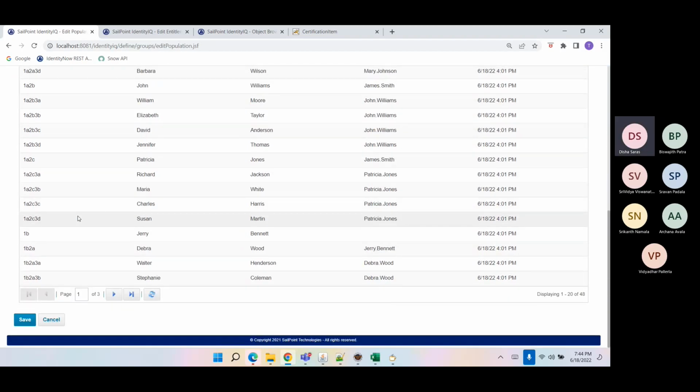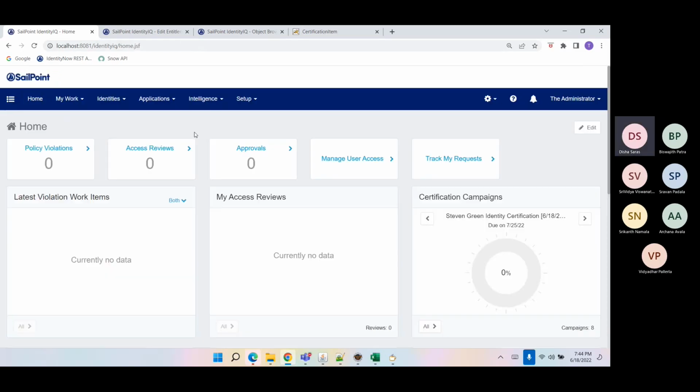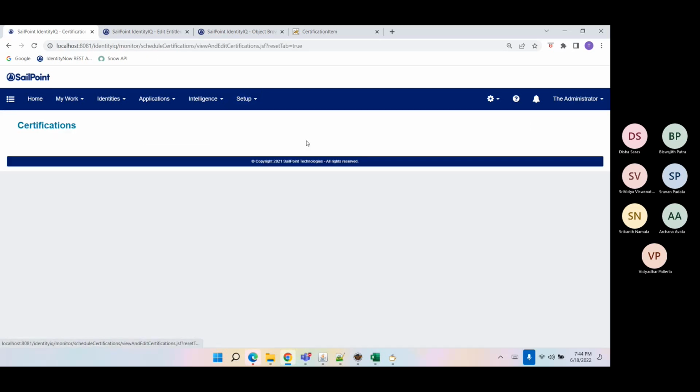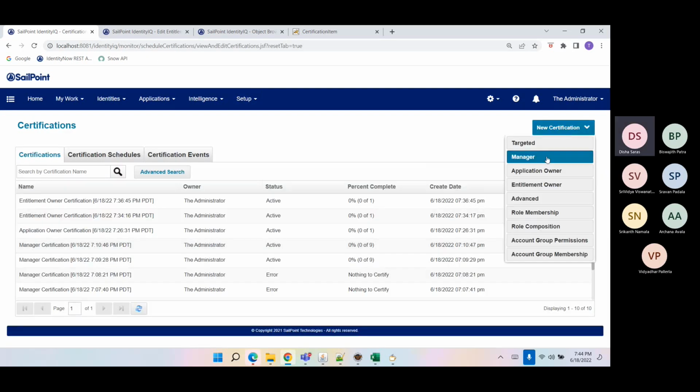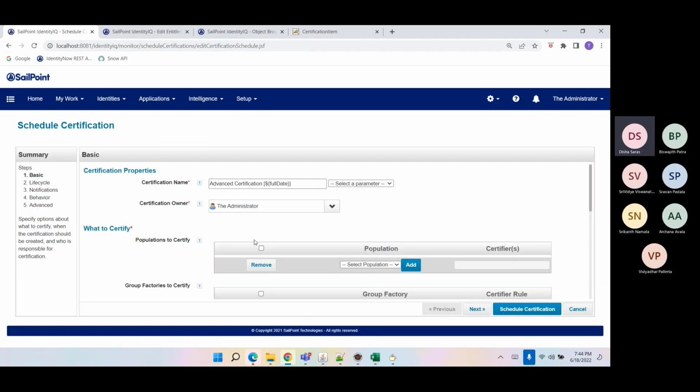So tomorrow a new manager comes, okay. Since his flag is there, it automatically and dynamically loads this data. Now based on this population, I want to create a certification, or something like ad hoc searches, or based on some criteria you want to do a certification. That is where you come across this advanced certification.